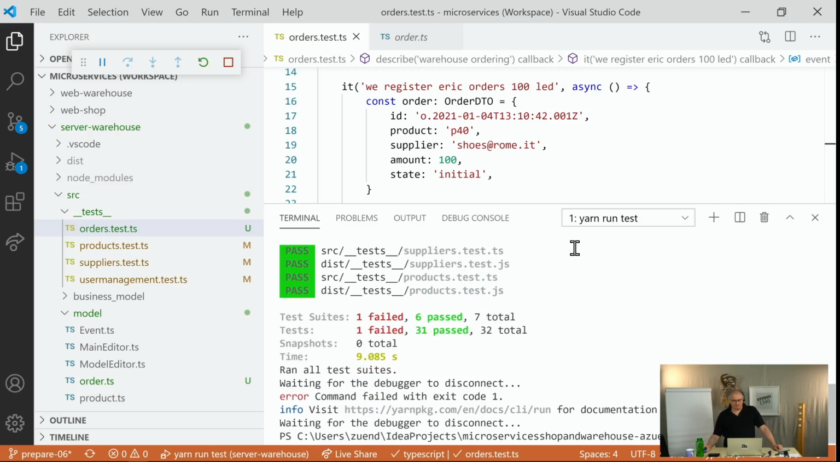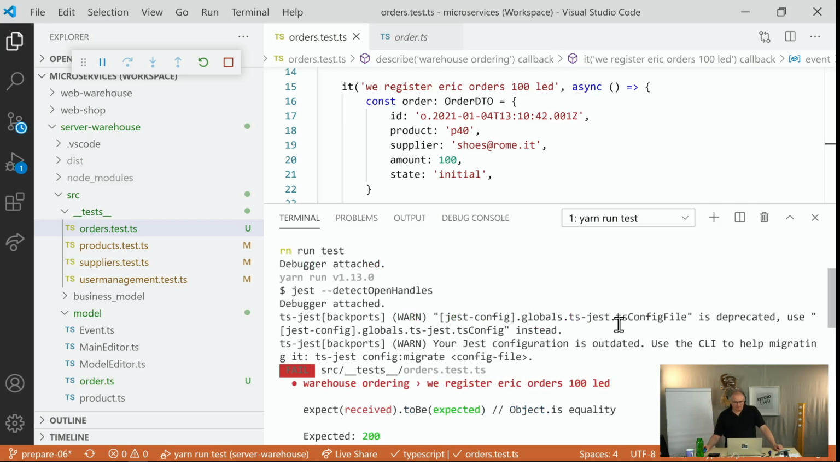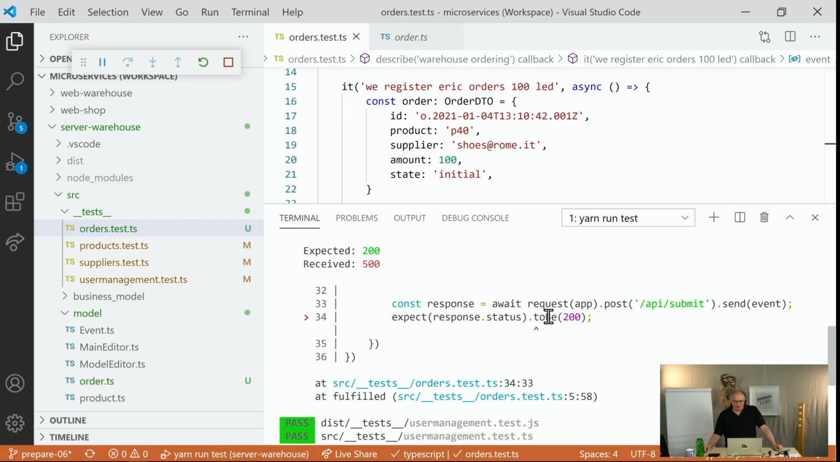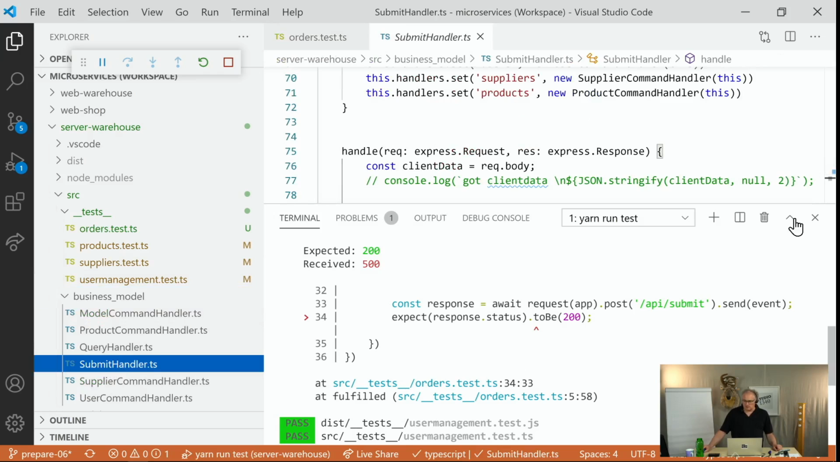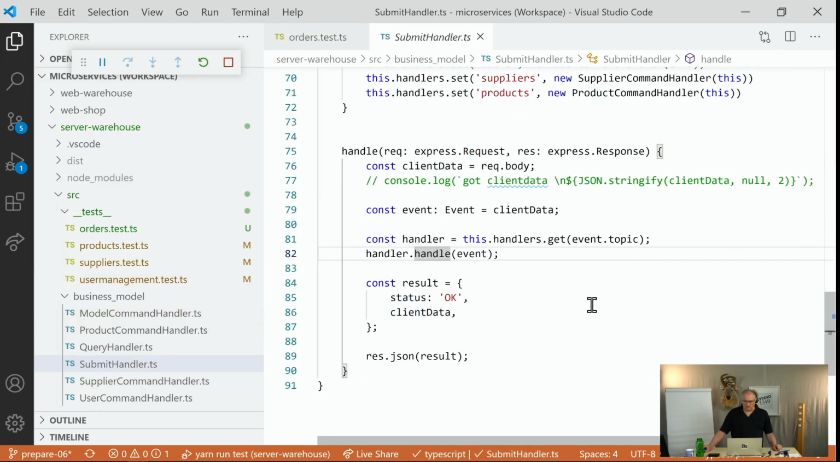One failed. Yeah, so it was 500. It didn't respond to our request. Let's look why. So we need to go for the business model and therefore the submit handler. This was the one we were asking for.